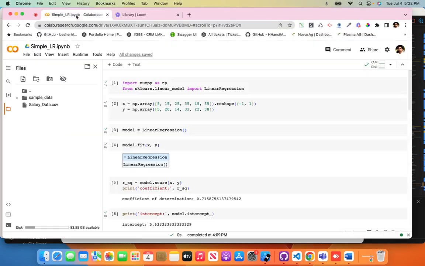So let's go to the Colab. As we are already using Colab, I have just created a notebook for my simple linear regression and named it Simple Linear Regression. Here, I have imported the library NumPy. As we know, this is an open source library that supports multi-dimensional arrays.